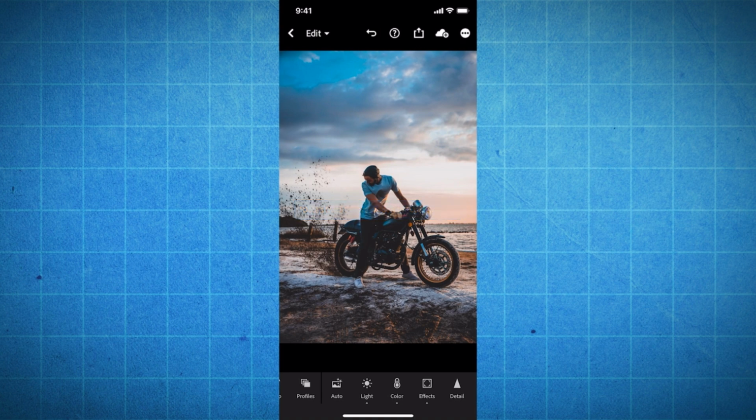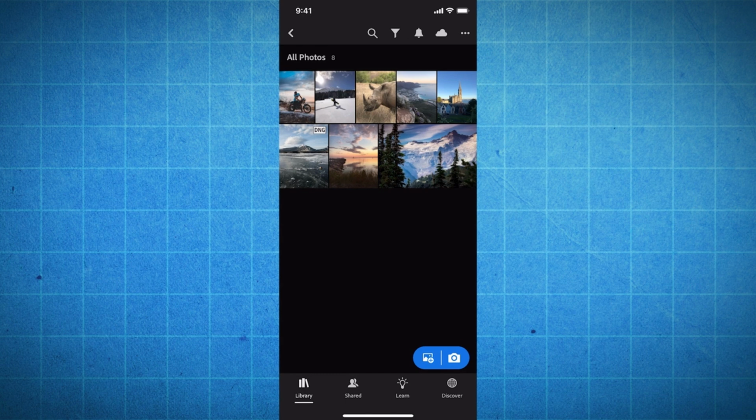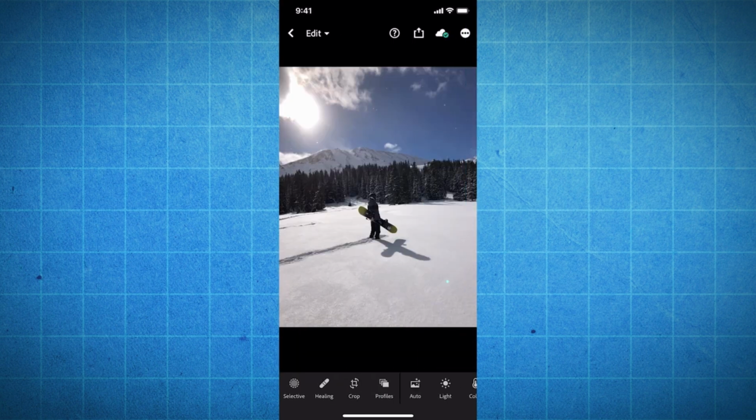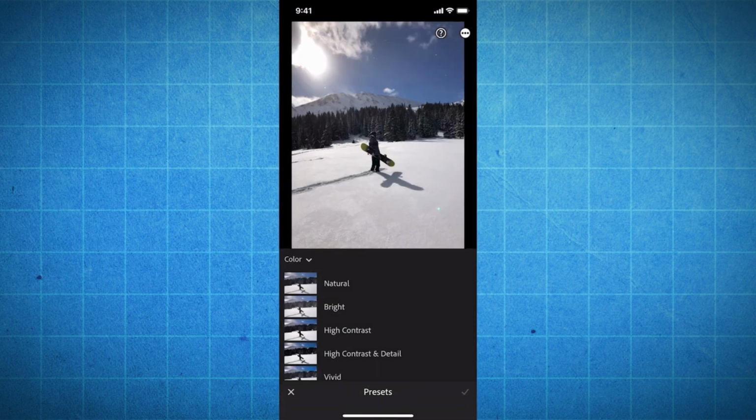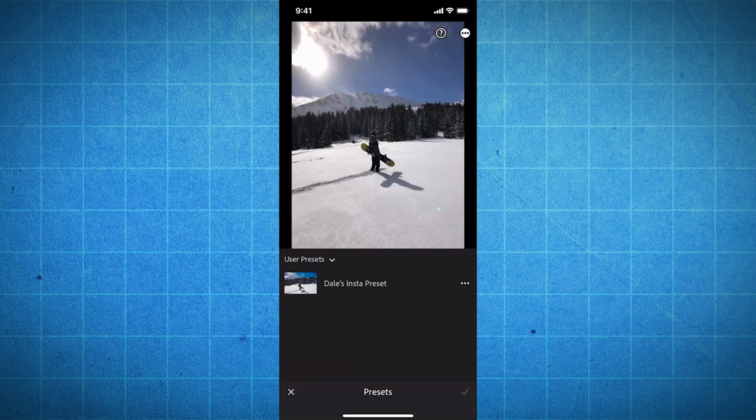So now you can apply this to any other photo. So let me show you. We're just going to hit the back arrow. And we'll just choose another photo, like let's say this next one. And then we're just going to go over to presets down at the bottom. And then you can just click on color to switch to a different category. And we're going to go down to user presets that you can now see at the bottom. And then I would just choose my preset. And then that's going to apply it.